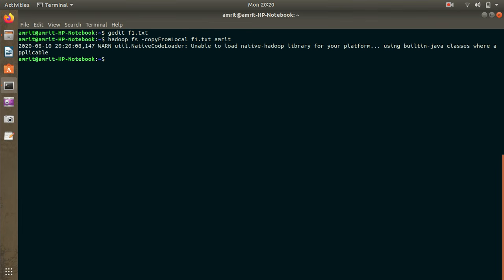Right, it's working. Similarly, instead of using copyFromLocal, you can use the -put command as well. The put command is equivalent to copyFromLocal, so there'll be no difference at all, right? Now it has been copied, so we can verify that it is available under Amrit or not. We can do it again in the same way with the ls command.